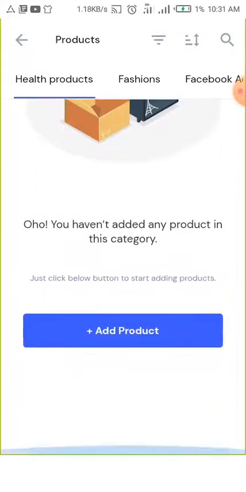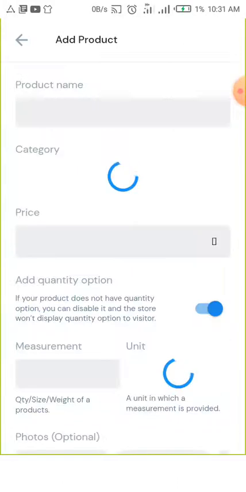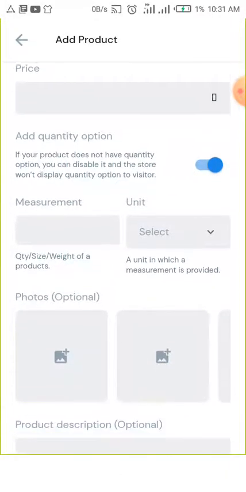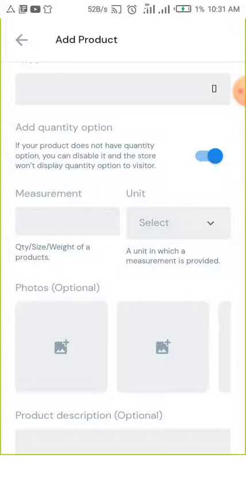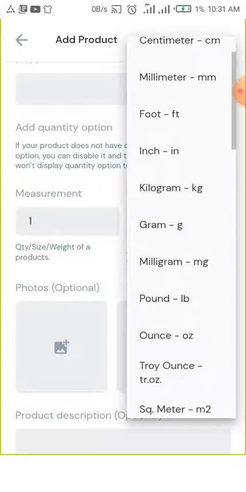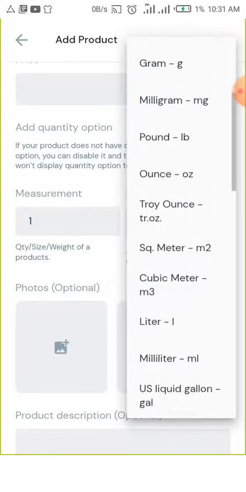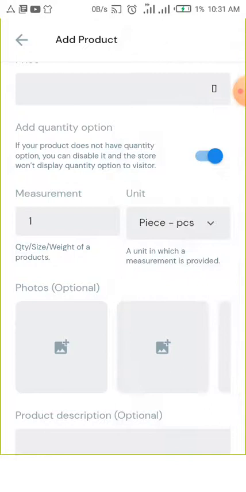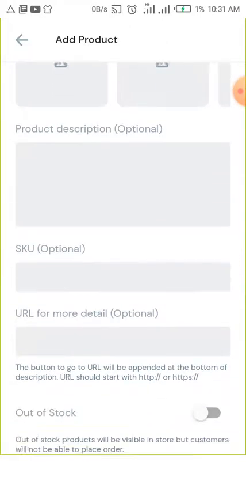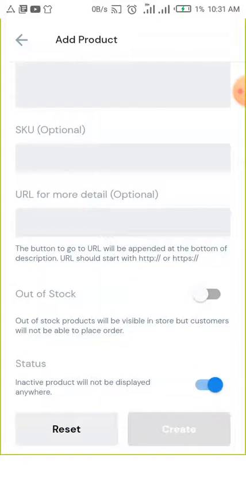So you could just, for this health product, click on add products, then you add the product name, the category which is health product, the price, the measurement. The measurement should be 1, you could type 1, then you know, either you are selling rice or something like that. So let's just say 1 pieces. Then you choose the picture, product description, optional, but you can put it there. And then leave this place. URL for more detail, you can input your WhatsApp chat link.